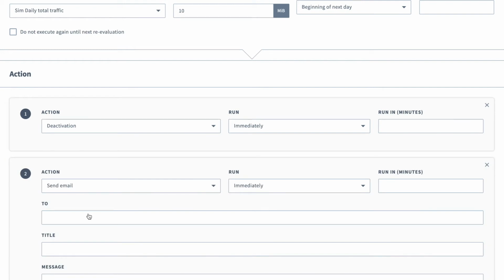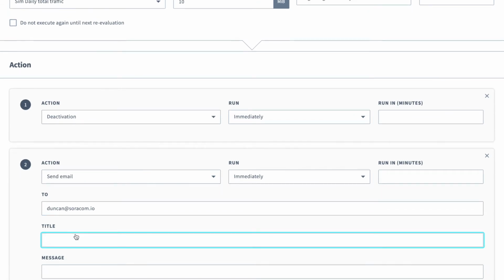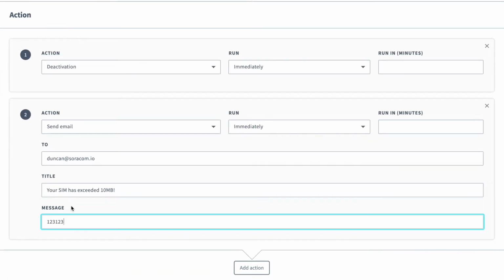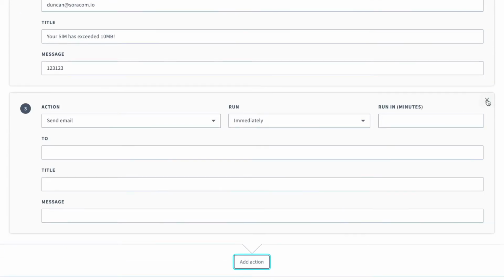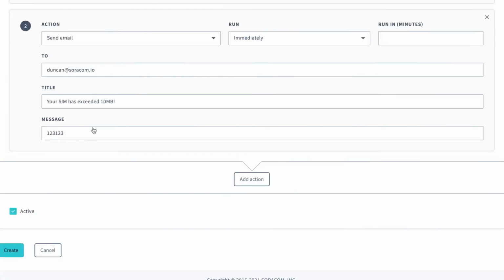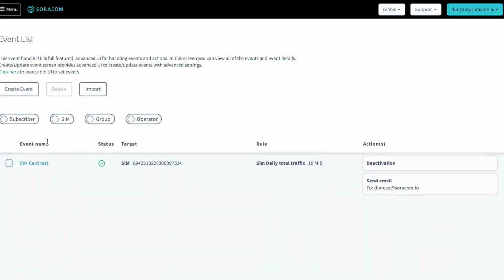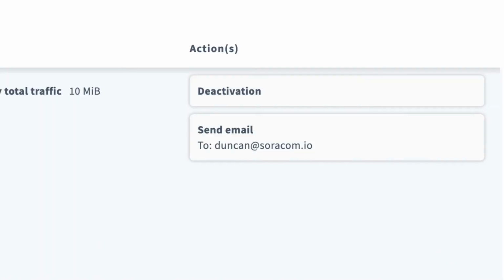And why don't we also send an email to me? Your SIM has exceeded 10 megabytes. And you can put any kind of message you want in there. Add action. And you can add as many actions as you want here, actually. But once you're happy with that, then we'll just press create. Now that event has been created successfully. So now what's going to happen is anytime this particular SIM card exceeds 10 megabytes of data a day, I'm going to receive an email notification and that SIM is going to be deactivated.